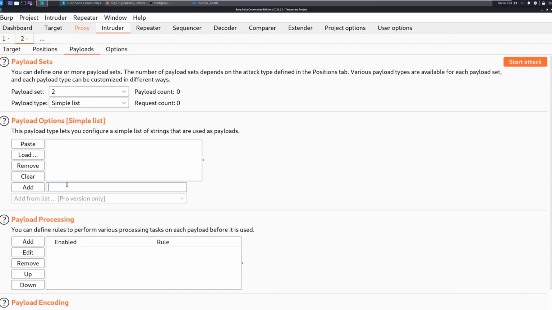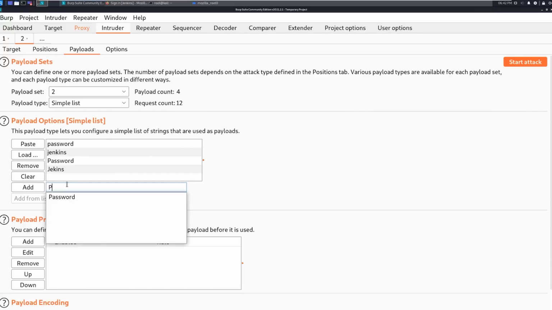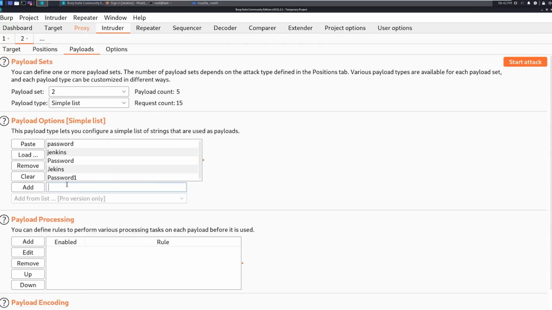In this instance, I'm going to type out some bad passwords. So maybe password, Jenkins. How about password with a capital P, Jenkins with a capital J. Okay. Something like password1, etc. Now, we have 3 different users, 5 different passwords, 15 different attempts. 3 times 5 is 15.